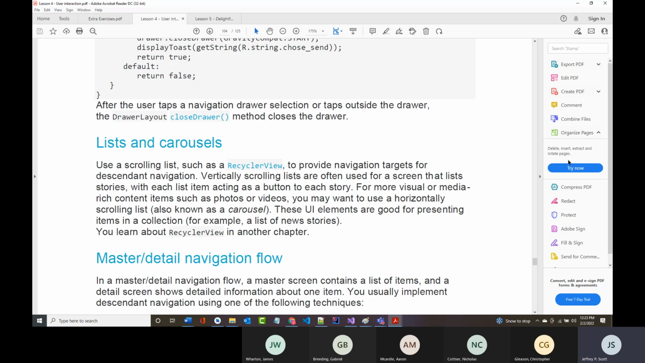All right, so I'm up to the middle of page 104 where they talk about lists and carousels. And as it says, use a scrolling list like a recycler view to provide navigation targets for descendant navigation. We're going to look at that in just a minute. Now, the recycler view, believe it or not, is fairly new in Android. All right, before the recycler view, there was something that was, and it still exists, that's referred to as a list view. It was actually much easier to use than the recycler view, but not as powerful.